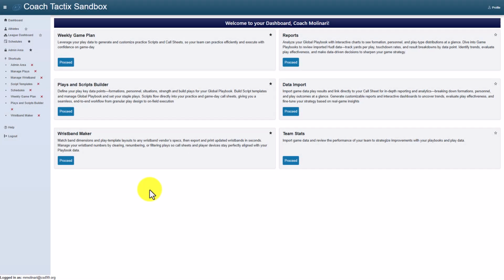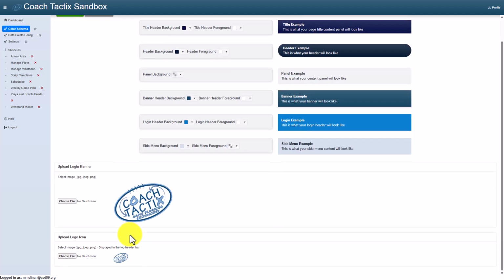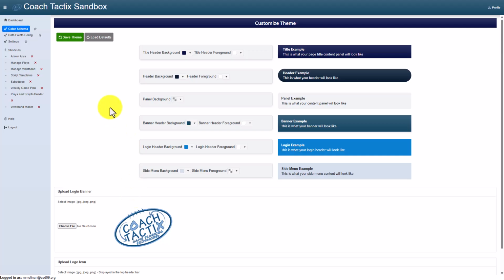I'd like to take you through how you can change your colors and customize what Coach Tactix can look like for you. Underneath the admin area, we have color scheme. It's pretty self-explanatory. Pick your color and your background colors, whether you want to change your text to white, dark, whatever it is that you would like. We allow you full customization of all those things. And then upload and brand your CT website with your logo as well. So you have a couple different options there. Love for you guys to make it yours and feel comfortable with that.